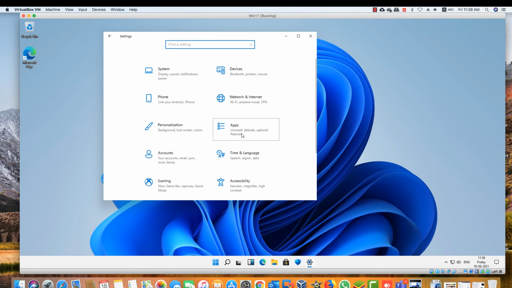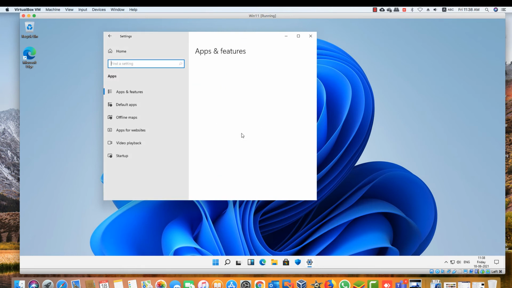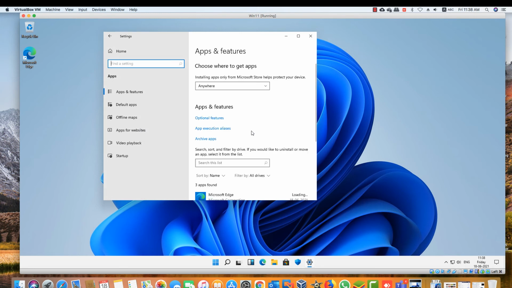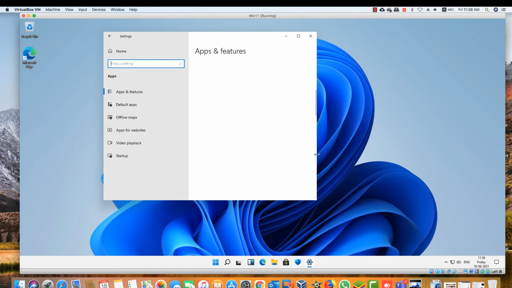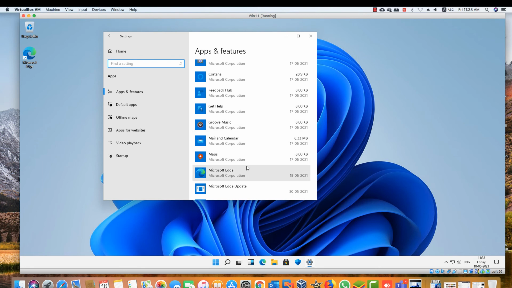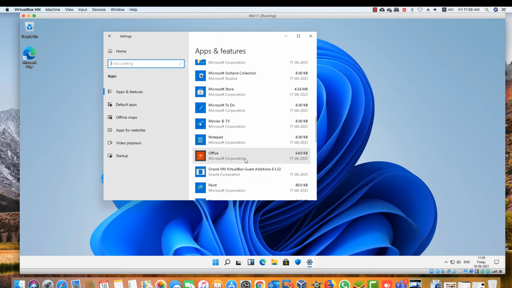So we have apps. Let's say I have multiple apps and I do not use them frequently. Let's say I have VLC, a video player or media player, any application. If you have Microsoft Office but you do not want to use it because you do not work on Microsoft Office, you can click on that application, then go to uninstall, so you can uninstall it accordingly.